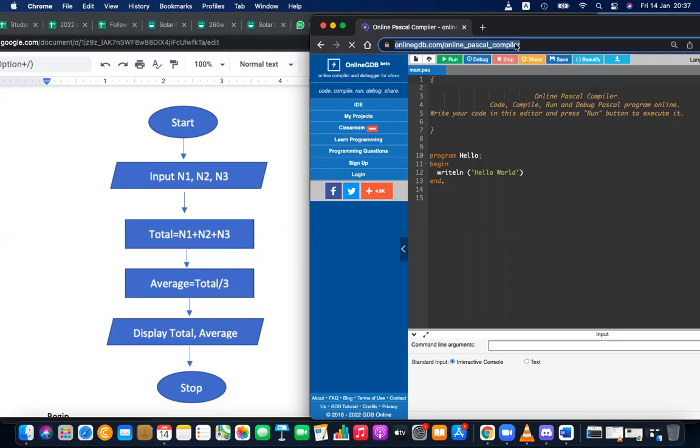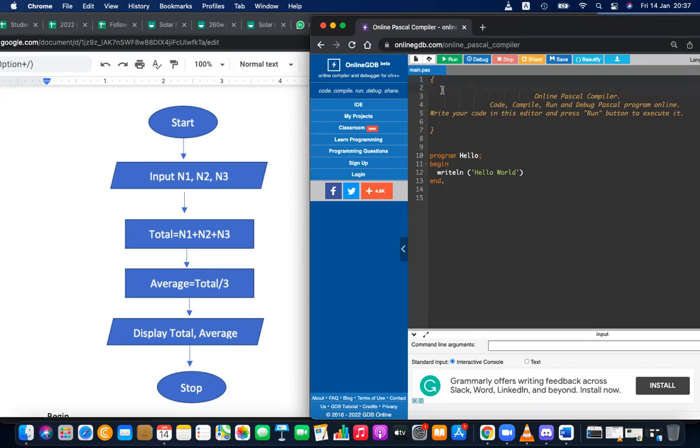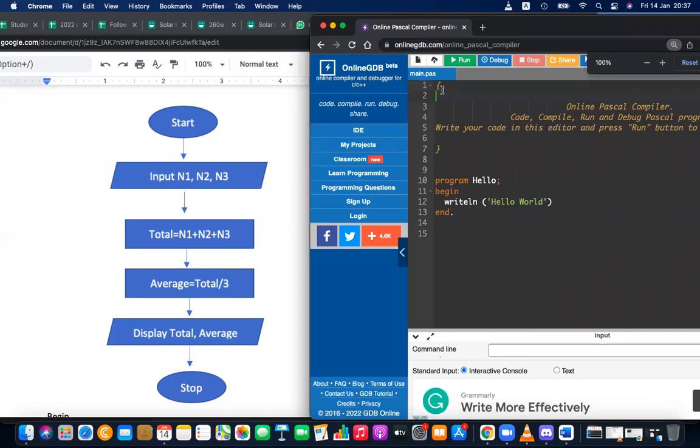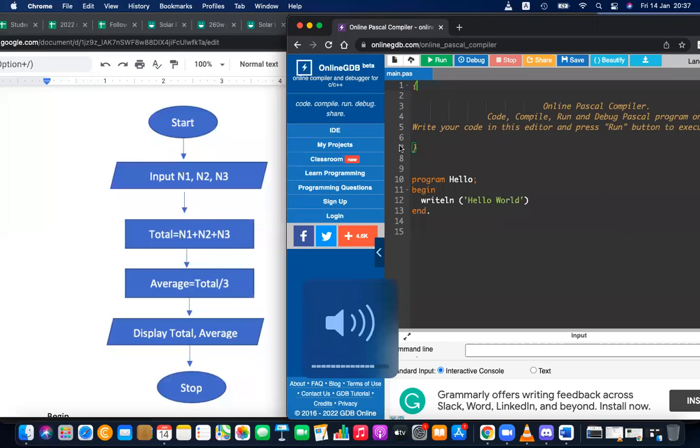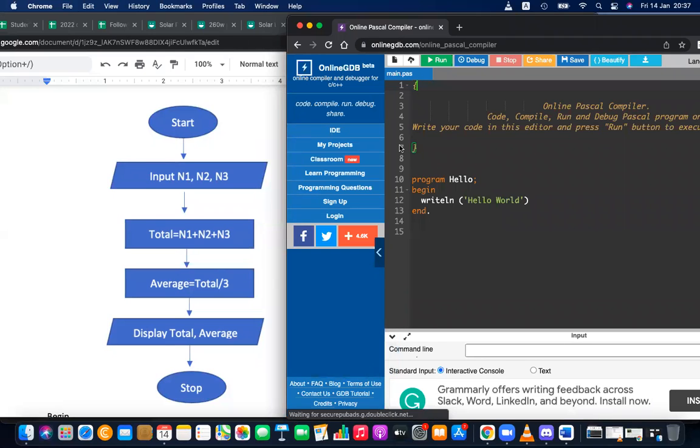So here's the link. Please access this link and start writing code with me. First of all, I explained this interface. Actually, I went a little bit faster that day. Today, I'll explain the content slowly. First, you can see the curly braces and some content inside the curly braces. Whatever you write inside the curly braces is called a comment.